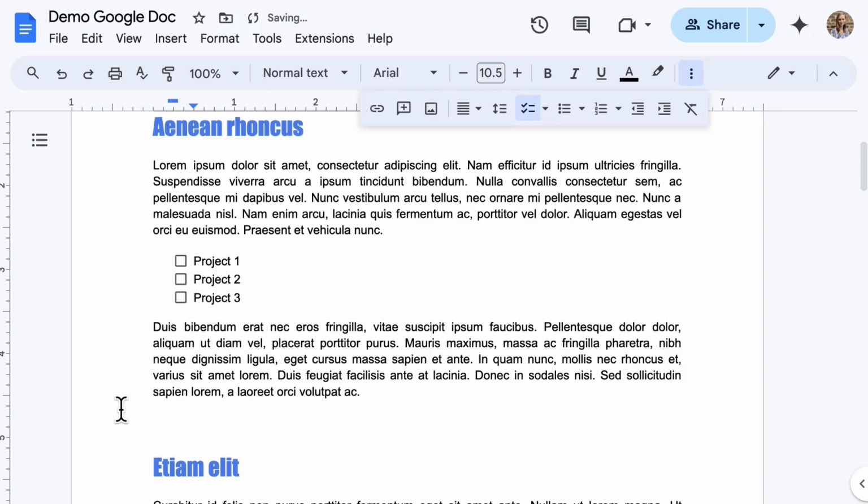Now, you or collaborators can check off the boxes. This is great for an action item list created during a meeting. Maybe it's for personal to-do lists, for project management, and so much more. Just find what works best for you.